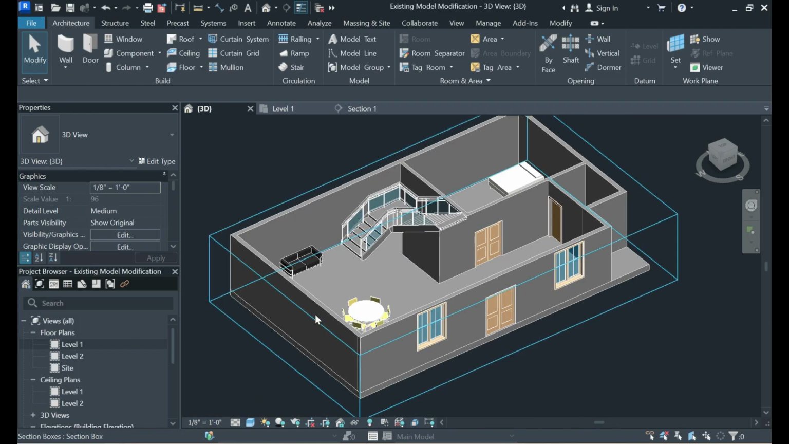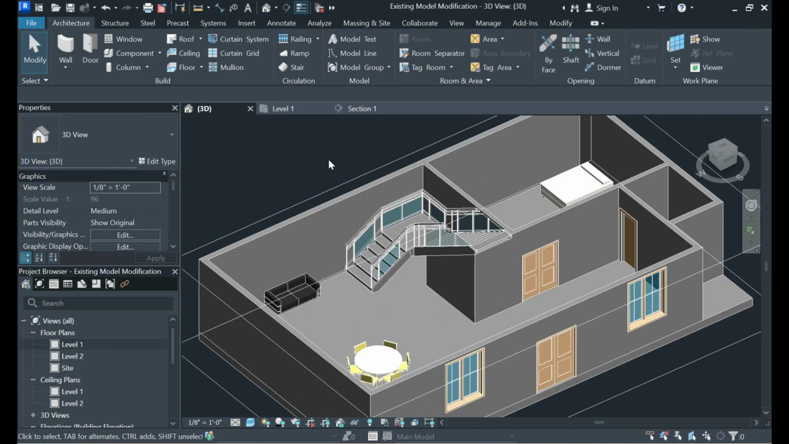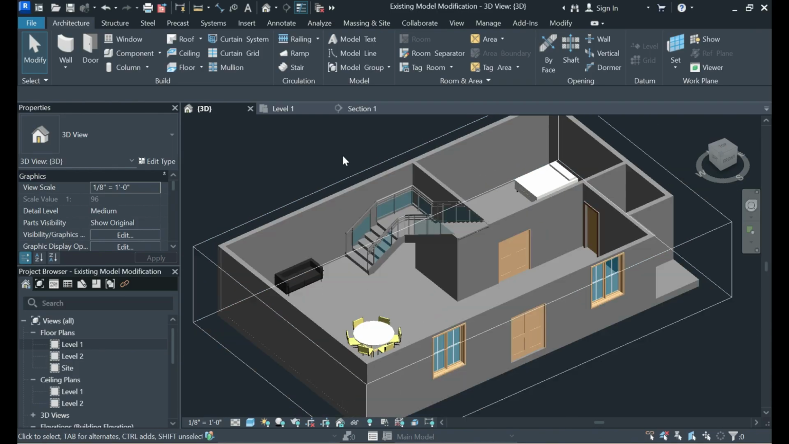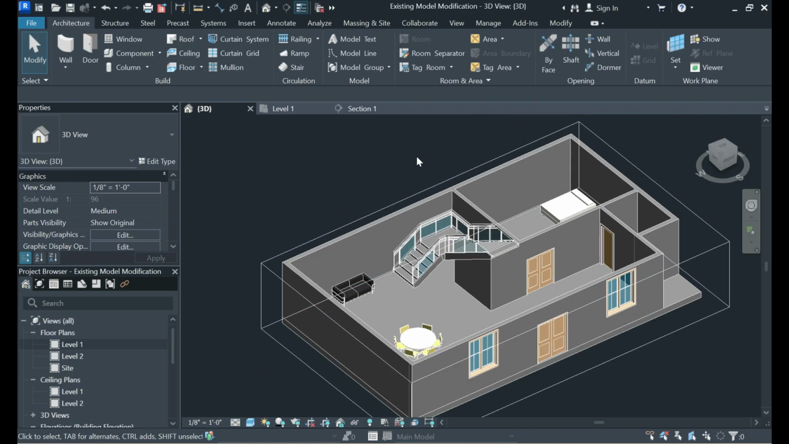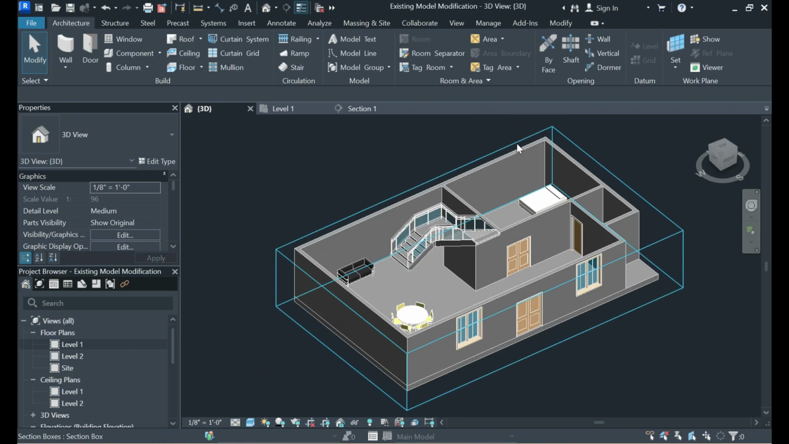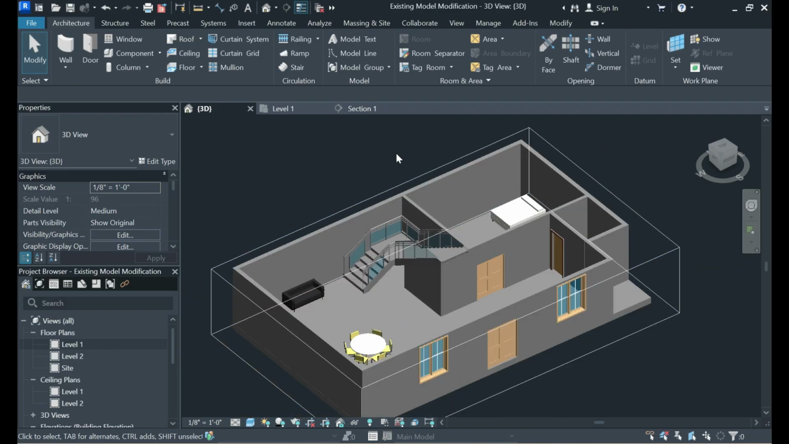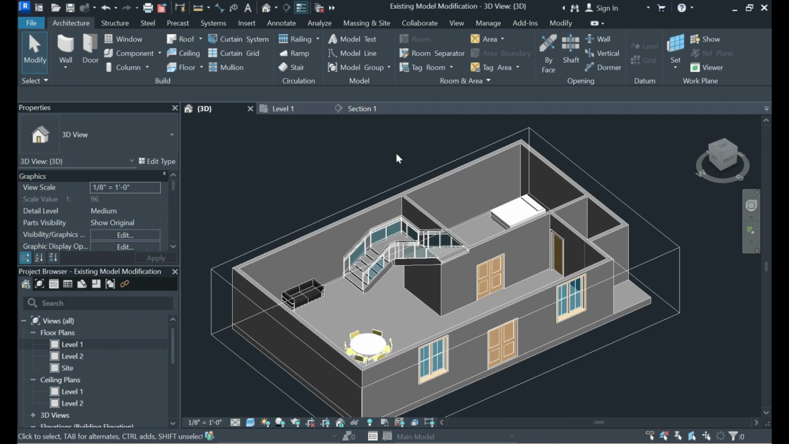For today our work has completed because I just want to show you the real technique of a bathroom under stairs. Thank you for watching.